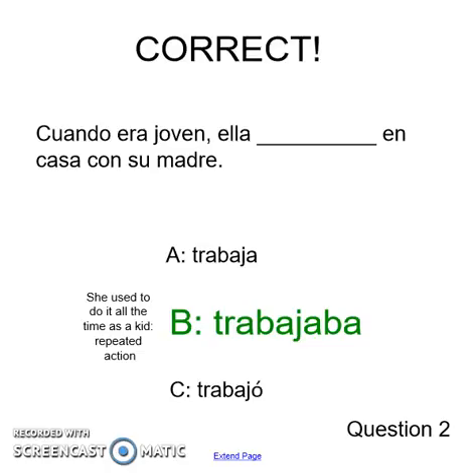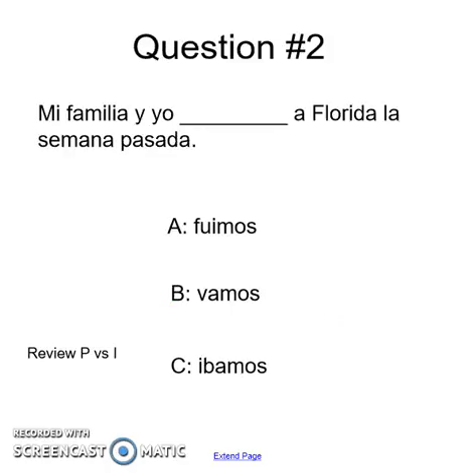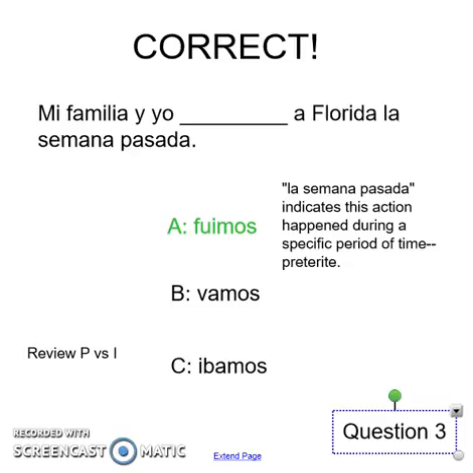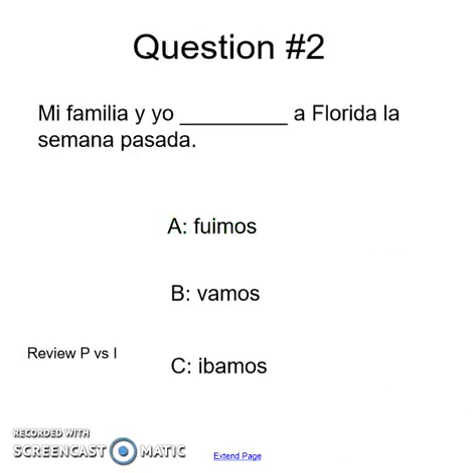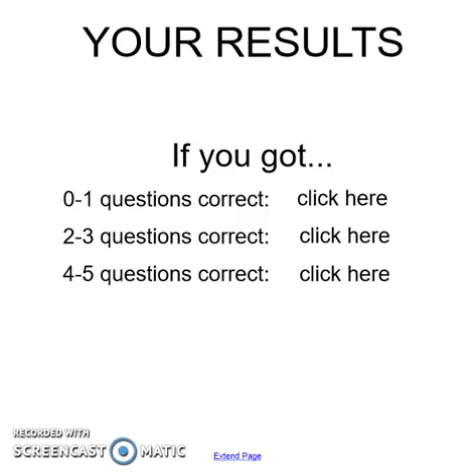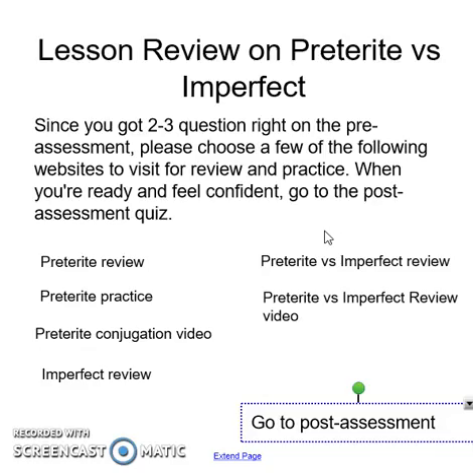Once the students finish going through the 5-question pre-assessment, they are then taken to the page down below, the results page. If they got 1 or 0 questions correct, they will click here. If they got 2 or 3 questions correct, they will click here. And if they got almost all the questions correct, they will click here. Let's go to this one.